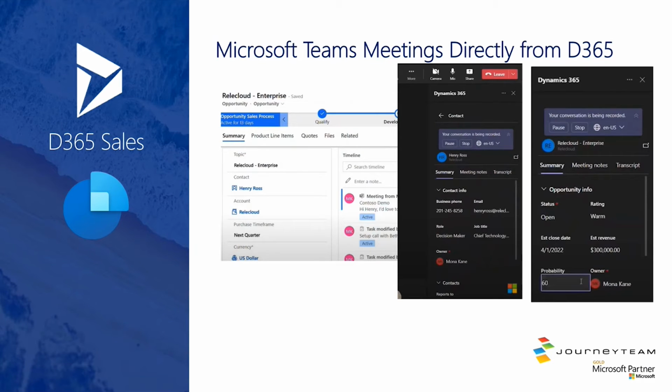You get access to your timeline, so you can create notes, activities, tasks, appointments, phone calls, whatever you want directly from your summary and meeting notes from your Microsoft Teams meeting without having to be inside of Dynamics. And then some additional functionality is that, in that second screenshot, it's a little harder to see, but where I have the probability highlighted, you can edit this data from Microsoft Teams and have it sync back into Dynamics.